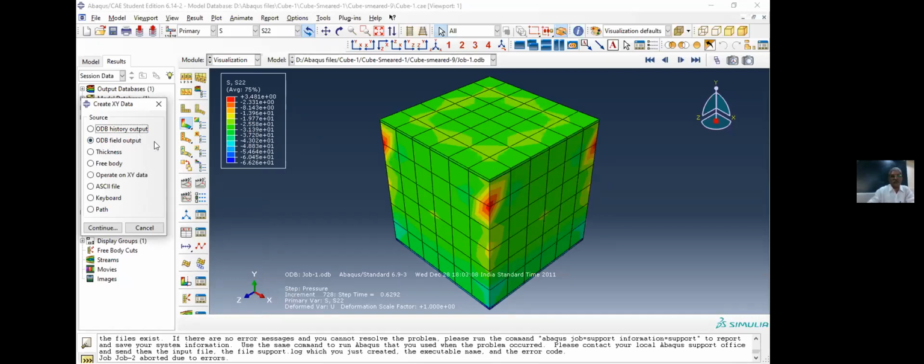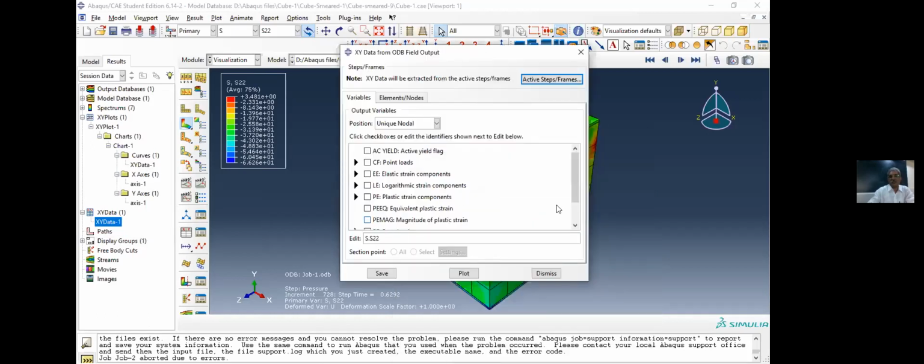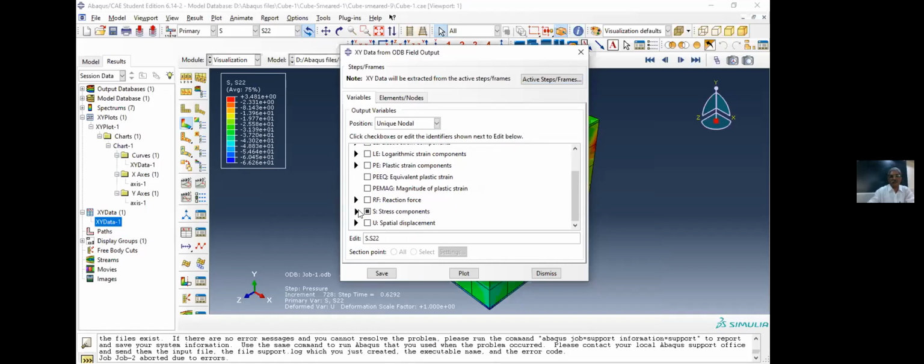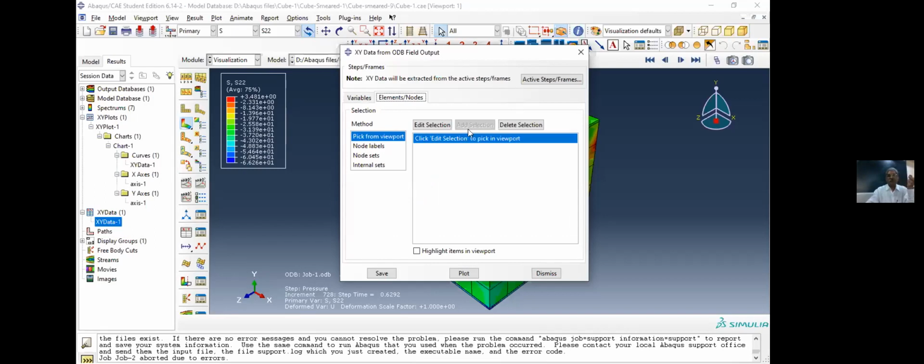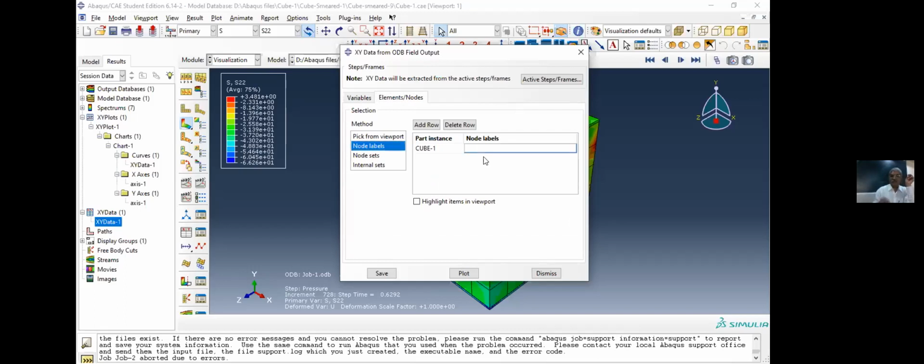I want history output, we have not given, so field output, and I will say continue, and it will ask me what I want to see, right? I'll simply say I want to see stresses in the y direction, and I'll click that, and it will prompt here where I want to see. I'll say I want to see at a particular node, so I'll select unique nodal. If you want to see at centroid, element nodal or integration point, whole element, anything is possible, but I want to see at a unique node. So I'll go to the element node and say node, I want to see at a particular label. Let us enter 25 as the label of the node, and say plot.